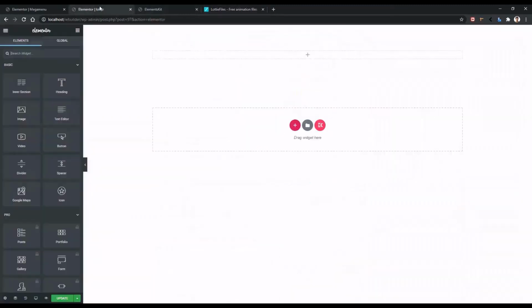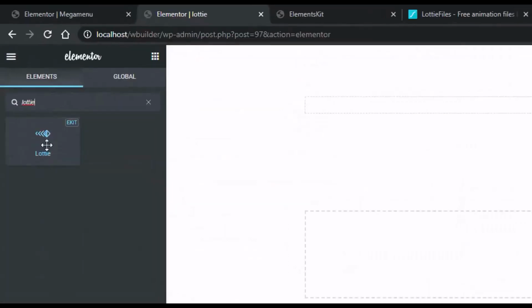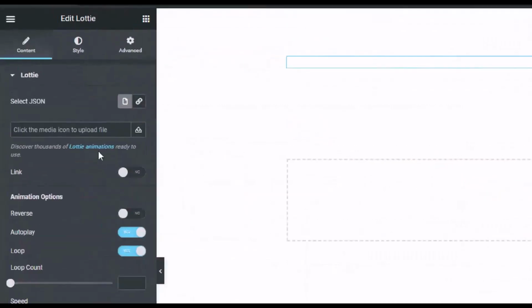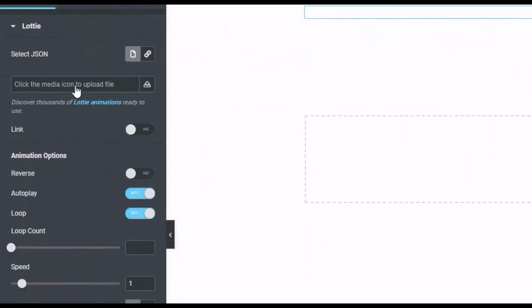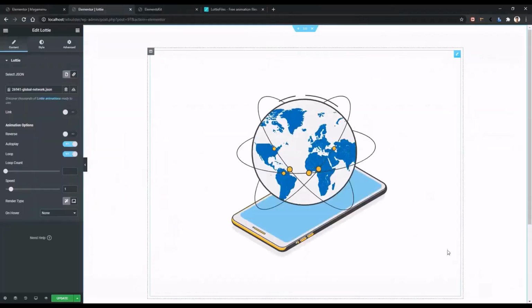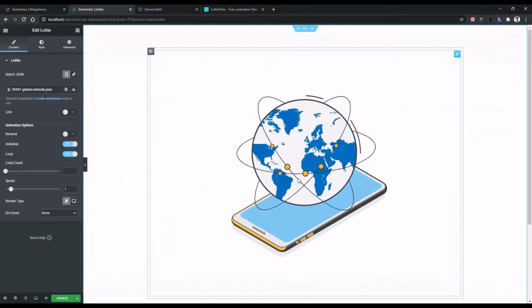Now, from ElementsKit, open any file with Elementor, then search Lottie. There you'll find a widget named Lottie by ElementsKit. Drag and drop it on your page, and you'll find some settings here. In the first input box, you have to upload your Lottie animation in JSON format. Now, there are some other options like link, reverse, autoplay, and so on. Now, let's upload our downloaded Lottie file. There you can see this Lottie animation is now working on our website.